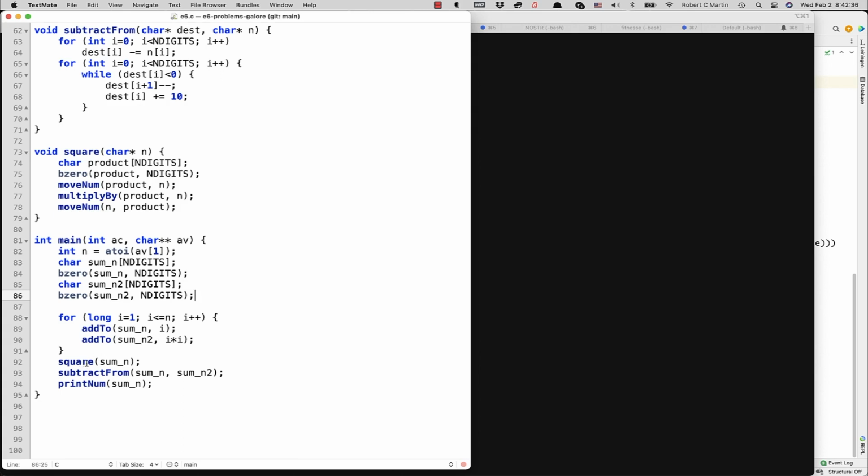Then we're going to square the sum of n so that we've got the square of the sum. And then we're going to subtract the square of the sum from the sum of the squares. No, the other way around. We're going to subtract the sum of the squares from the square of the sum. There we go. Got it. And then we're going to print that. Maybe not quite as simple and elegant as the Clojure program, but clearly not terrible.